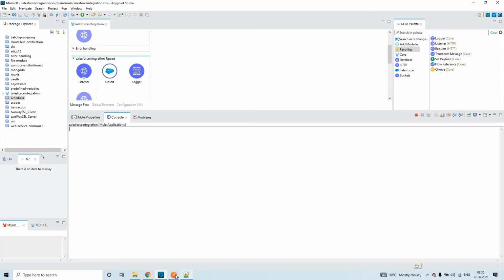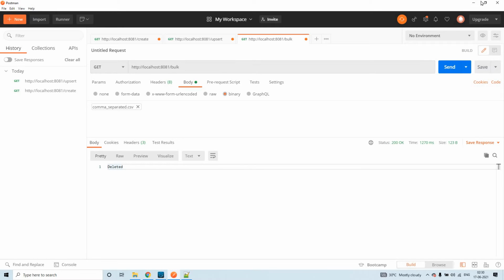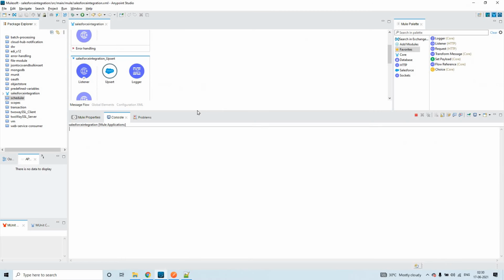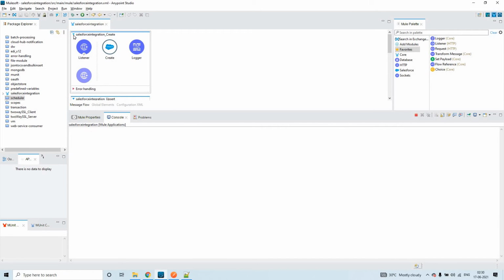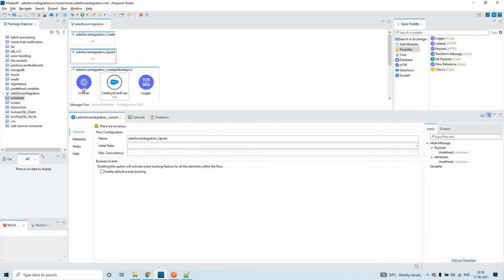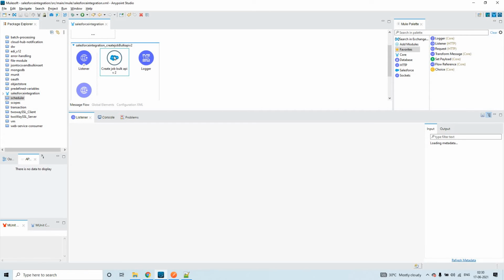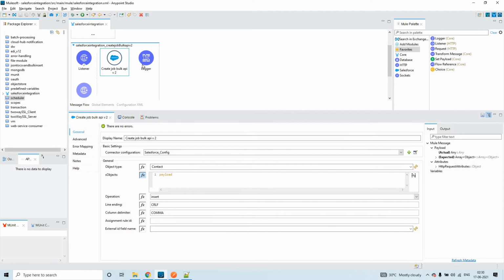Now let us try to send the same input file to this bulk operation. Forget about this response. Let me collapse this. Now you see here the path is bulk, and the operation we are using is create job bulk API V2. This is the configuration.